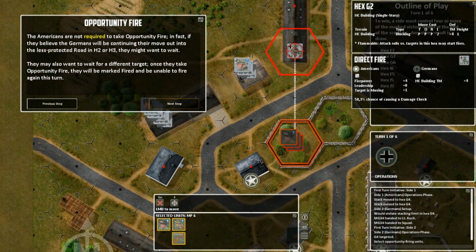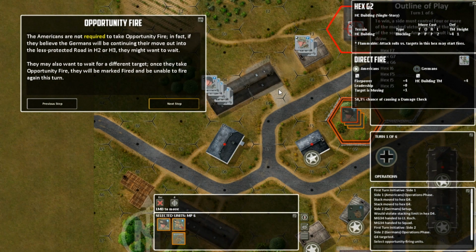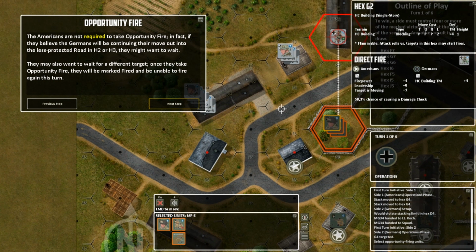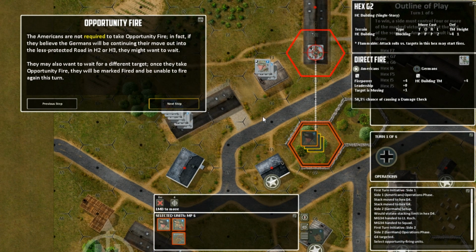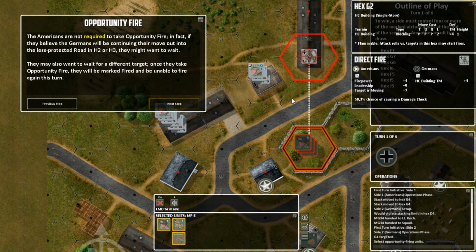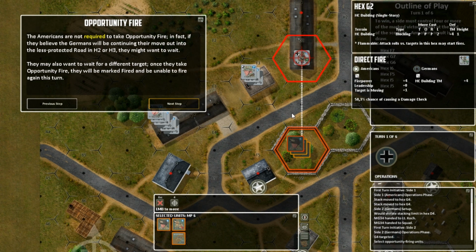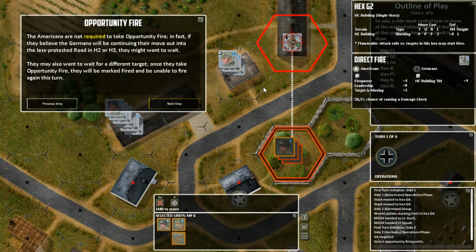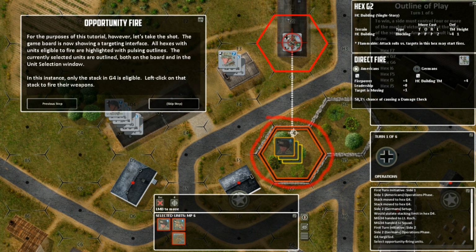So opportunity fire is quite important, because if you do take it, you give up the opportunity of taking it anywhere around here or firing in the next turn. You give up your opportunity in this phase, in this turn, and you're going to wait for the next turn. So it's quite an important decision to make. All right. For the purpose of this tutorial, however, let's take a shot.